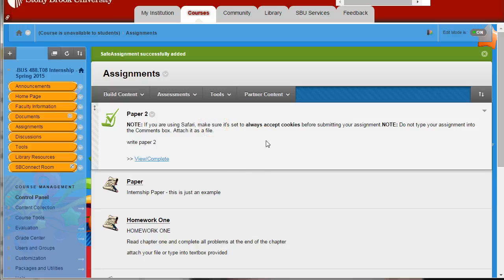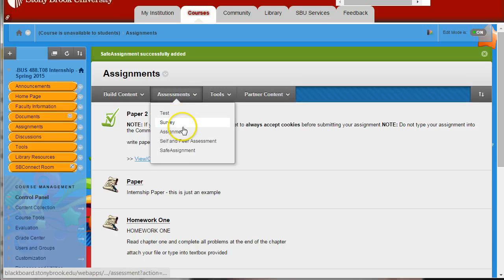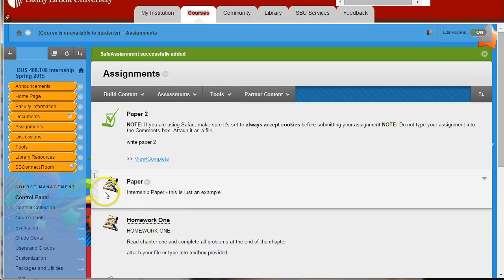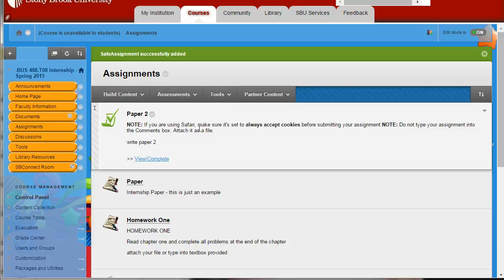And now let me explain SafeAssign just a little bit more. It's easy to set up a SafeAssign, and basically it's just like any regular assignment. It's similar to this assignment paper, except it has the added feature of giving you a report on the amount of content in the paper that the SafeAssign program deems as duplicated from another source, either a previously submitted paper or a source on the internet.